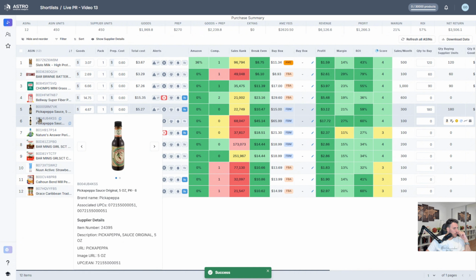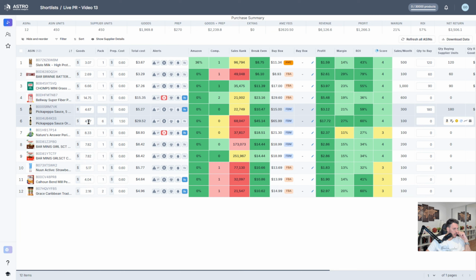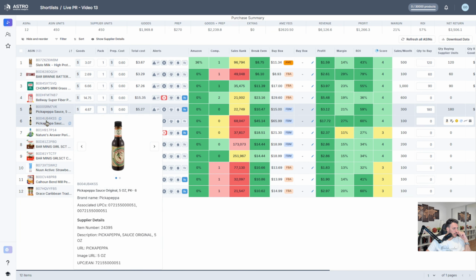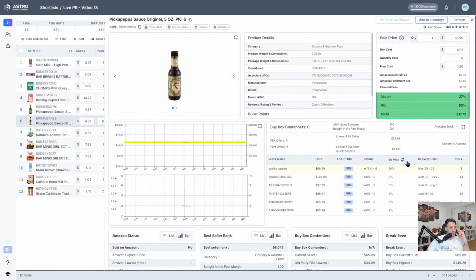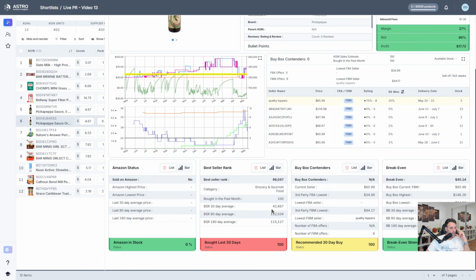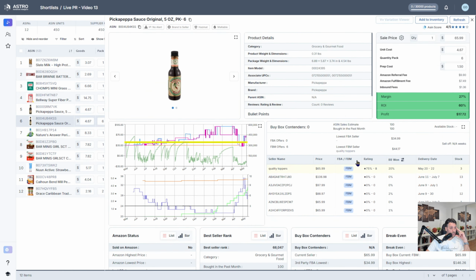Next, it's the same product, but it's a 6-pack. Have we listed it as a 6-pack? It is a 6-pack. Okay, 6-pack. We increased the price for the prep to $1.50 as a 6. So it's the exact same product as the previous one, but it's sold as a 6-pack here, and it goes for $65.99. The recommendation is to buy 100. You're going up against all FBM sellers. You have to list it at $65. 60% ROI. Yep, not bad.